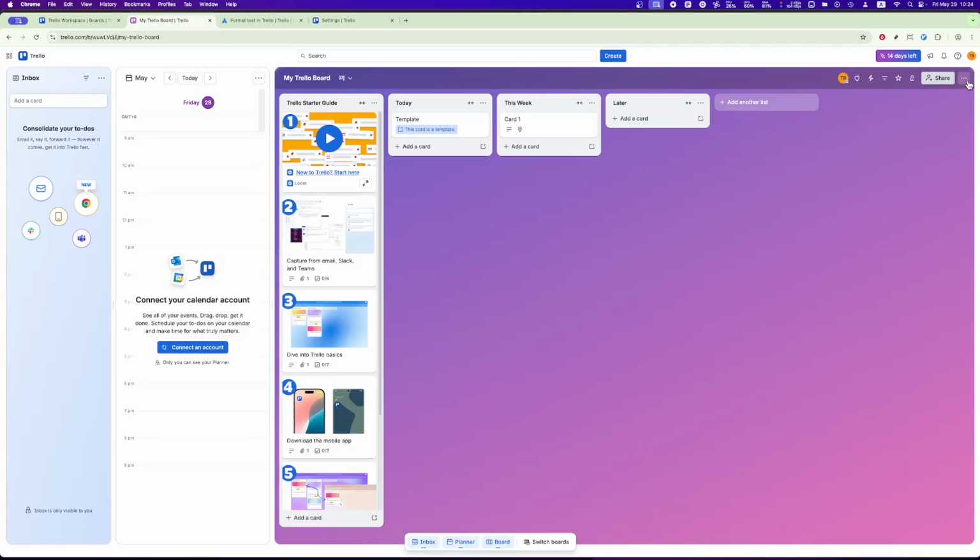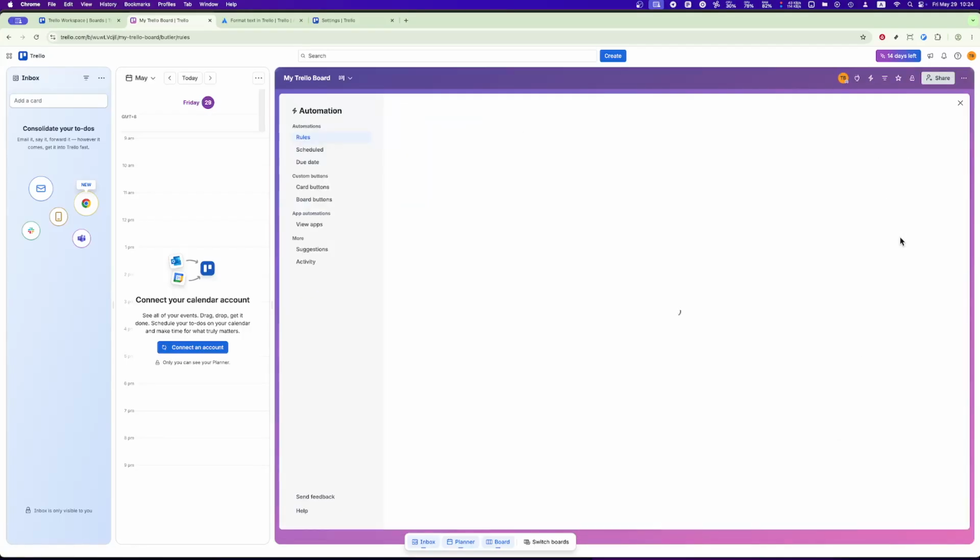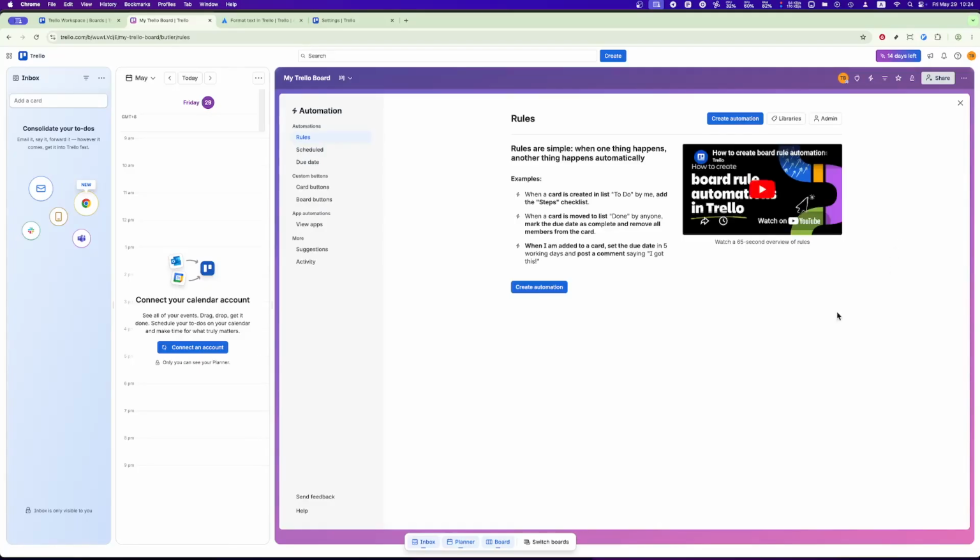Now that you're inside your selected board, look to the top right corner of the screen. You'll see 3 dots. Go ahead and click on them to open the board menu. From this menu, select the option labeled Automation. This will bring you to the automation screen, where you can create and manage various automation tools. For this tutorial, we'll focus on card buttons. Click on Card Buttons, then select Create Button.